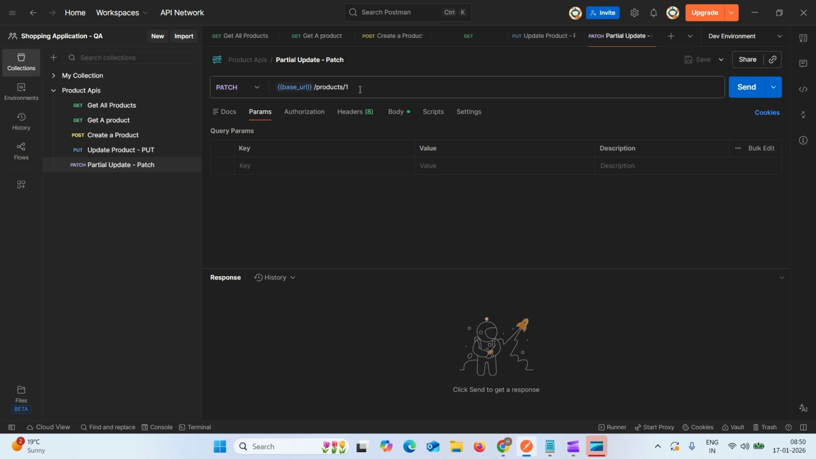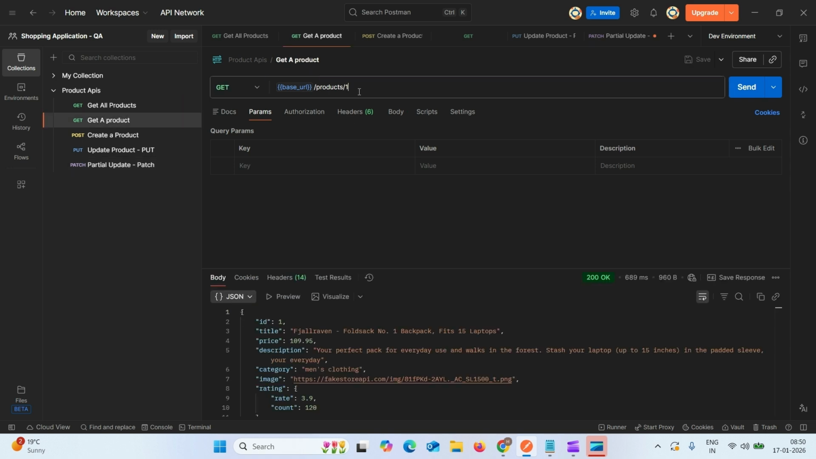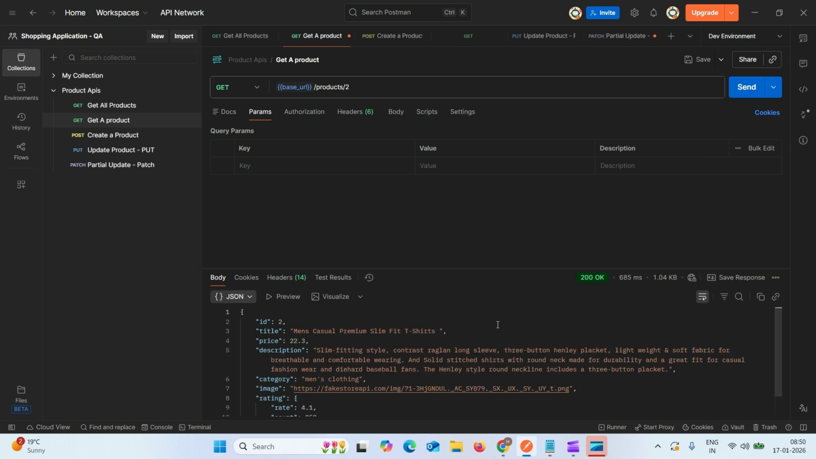Okay, so in patch also we have to pass unique identifier. Like I want to update the ID of 2, so here pass the ID 2. Okay, so first let us get the ID 2 and see what is there. And here let us not update everything, let us update only one field. Okay, so let us update only price. Okay, so let us go to patch.